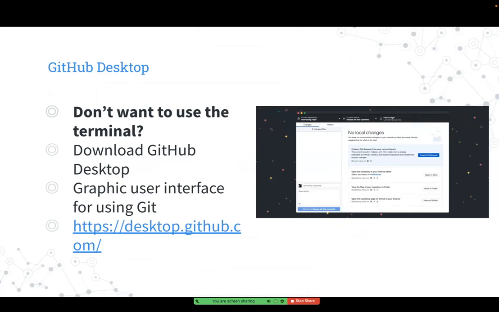Basically, GitHub Desktop does everything that we just did, but with a nice user interface. You can just click everything and it automatically prompts things for you and makes it pretty easy to use. So if you're uncomfortable with using the terminal, completely fine. Just make sure to download GitHub Desktop, and yeah, that'll make things easy for you.